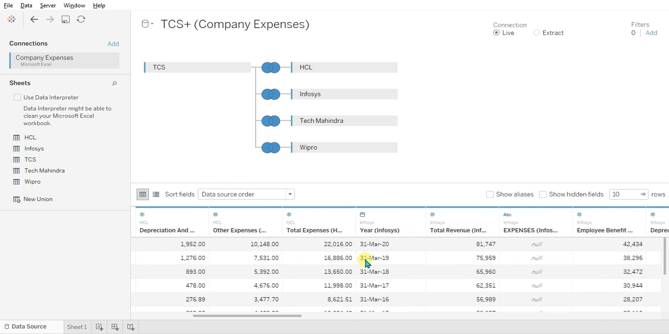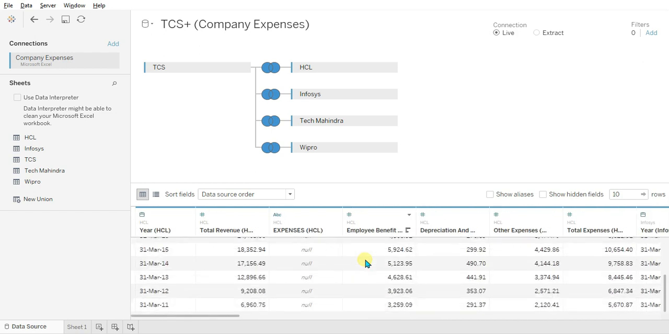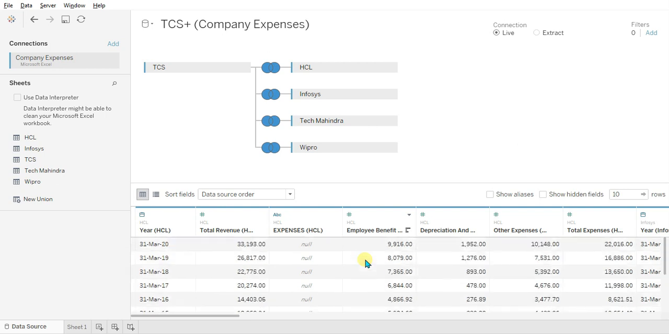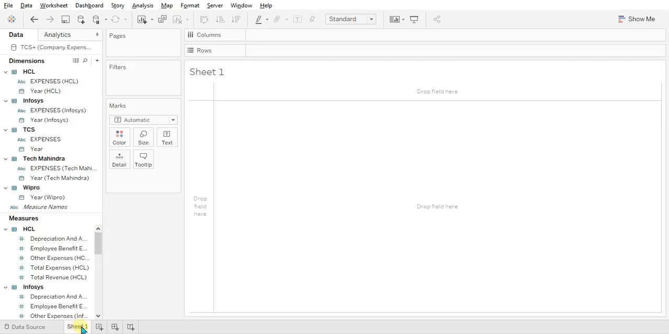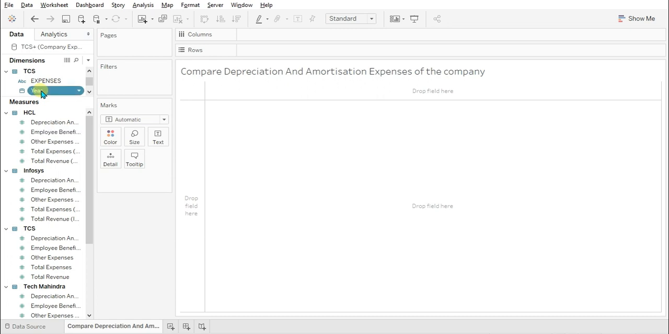We can see here year has only one row, and different expenses for different companies with the name were created automatically. Rename Sheet 1 to compare depreciation and amortization expenses of the company. Select year of TCS.